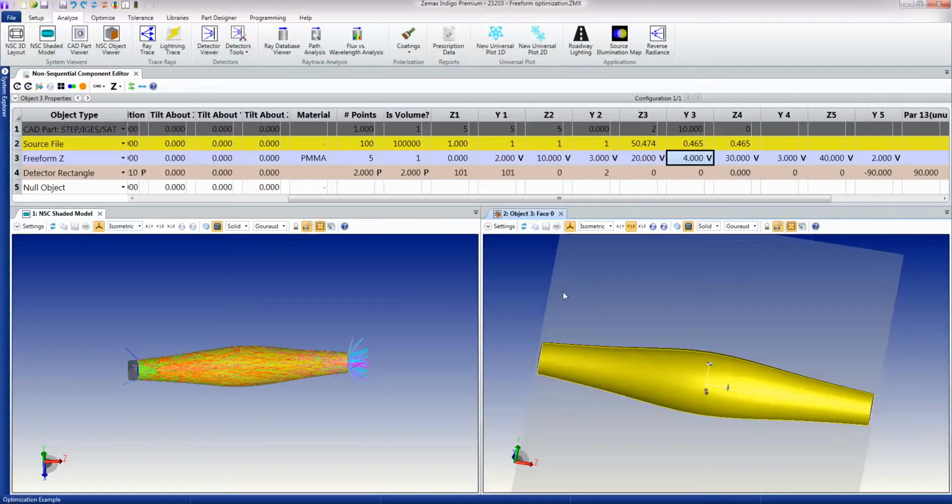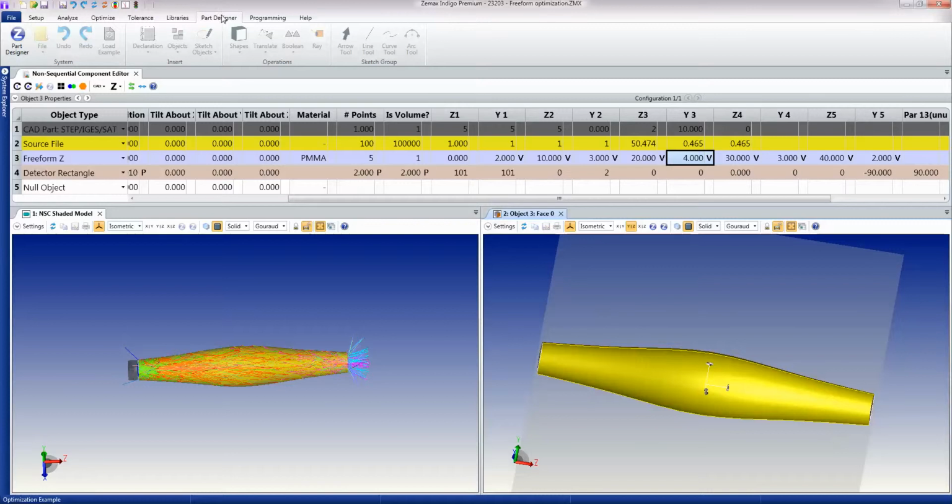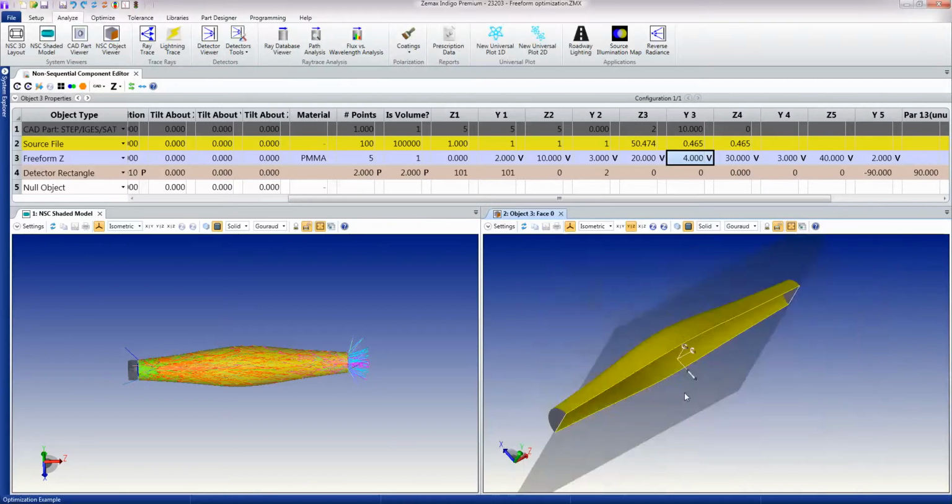There's also many, many more objects, plus an entire part designer, which we're yet to discuss, that go into this and give you a great deal of flexibility.